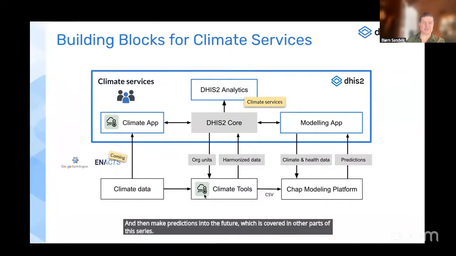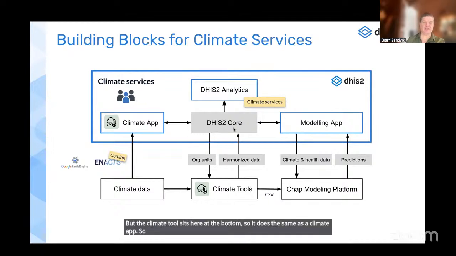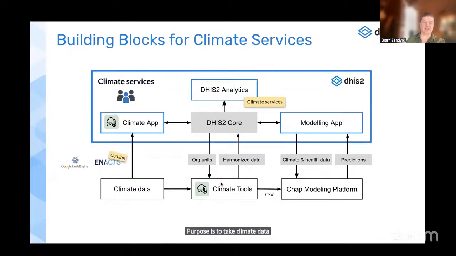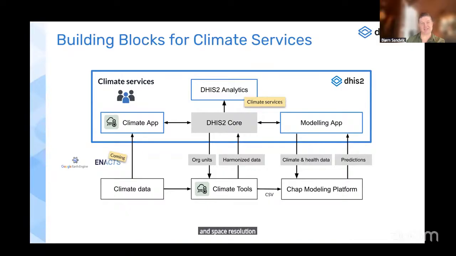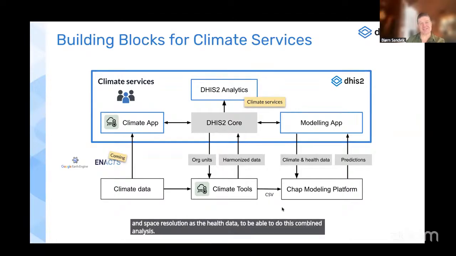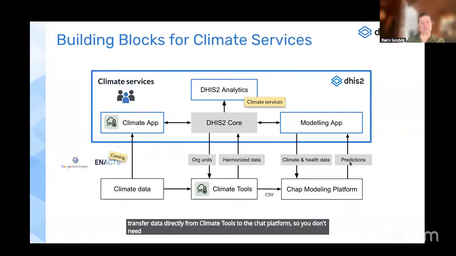But the climate tool sits here at the bottom, so it does the same as the climate app. Basically, the main purpose is to take climate data and harmonize it to the health district, so it has the same time and space resolution as the health data, to be able to do this combined analysis. In addition, we will present later today the ability to transfer data directly from climate tools to the CHAP platform, so you don't need to go through DHIS2 if that makes it more convenient.